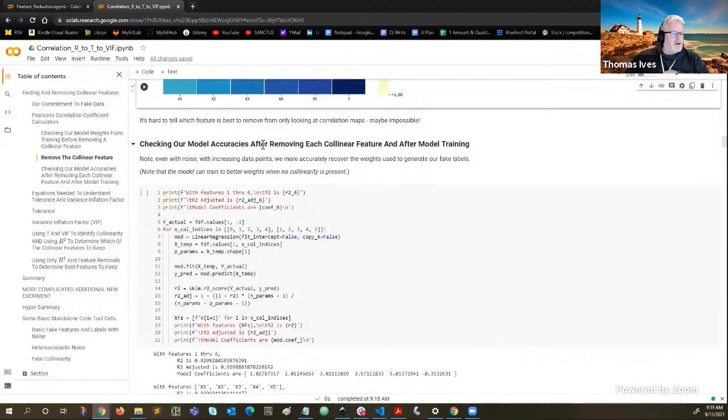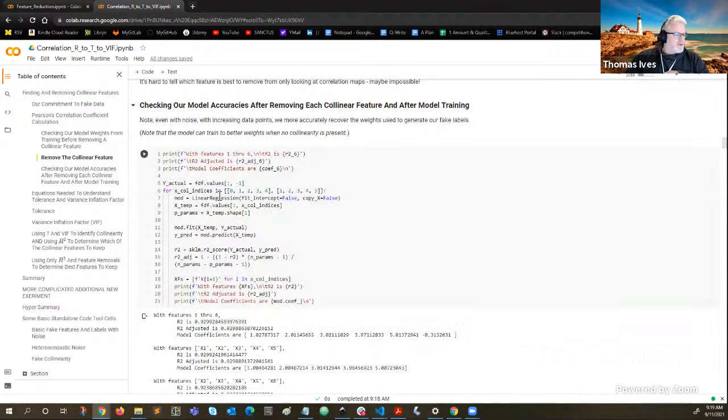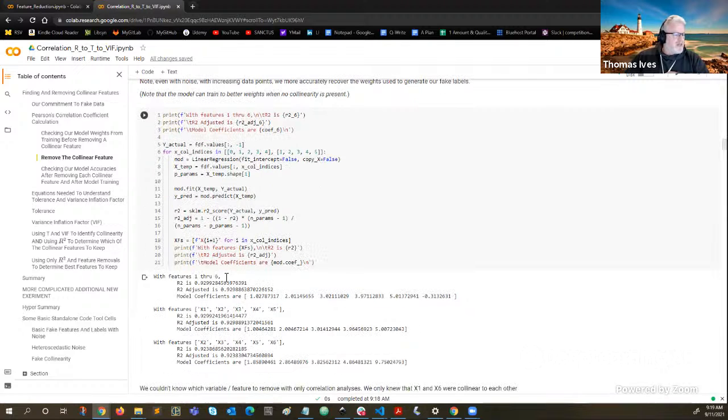So what we have to do is check our model accuracies after removing each collinear feature and then after model training. So here, look at what I do. I've just got 2 groups. Y actual is just this data frame I've been working with in the last column. But in this case, I keep 1 through 5. And in this case, I keep 2 through 6. And I'm checking both cases and then looking at the R squared and the R squared adjusted.